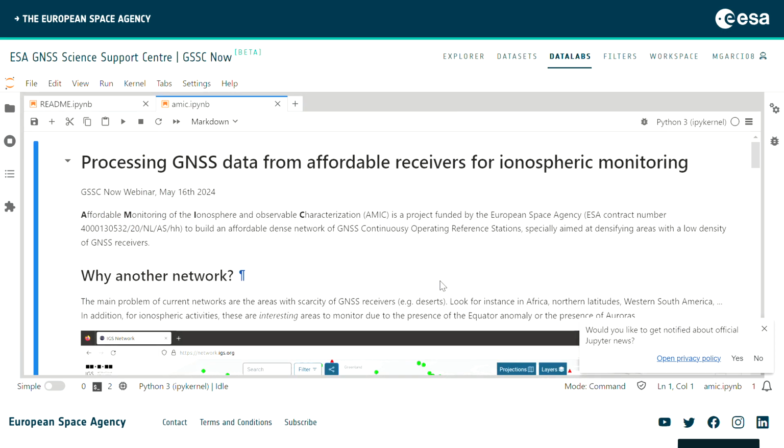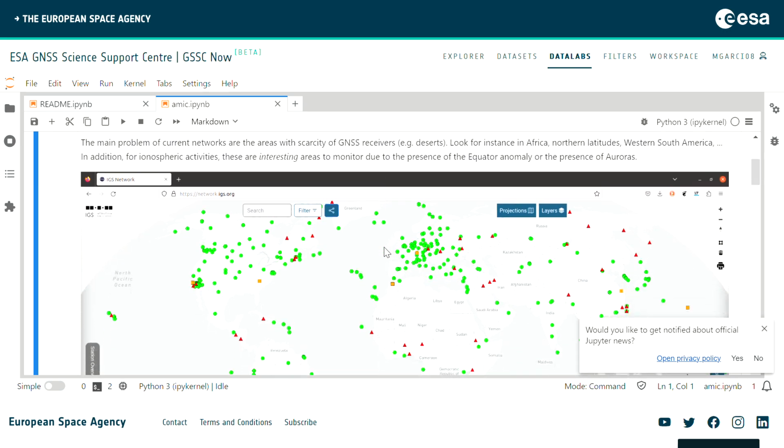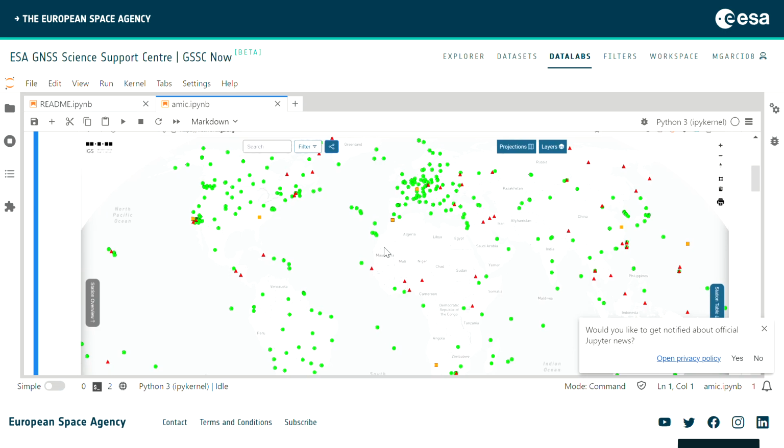So what is the purpose of the AMIC project? It's the processing of GNSS data from affordable receivers for ionospheric monitoring, and densifying the amount of data that we have in order to fulfill that goal. So why do we need another network? As you know, there are plenty of GNSS networks and CORS stations spread worldwide. We have IGS, we have EUREF, we have dense networks in Japan, we have dense networks in California, etc.